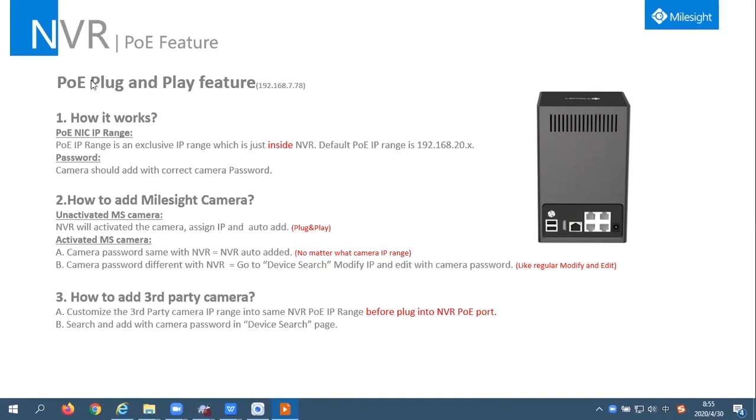So this is for the PoE plug and play feature. Two major rules: the NIC IP range and the password. Very simple.